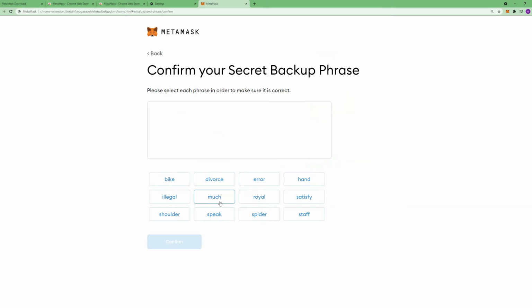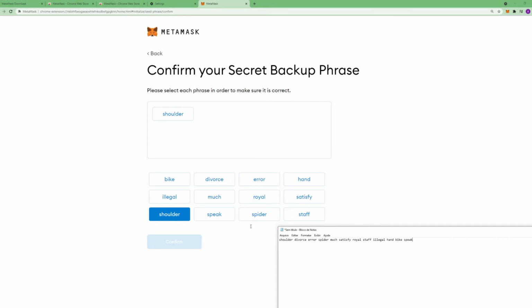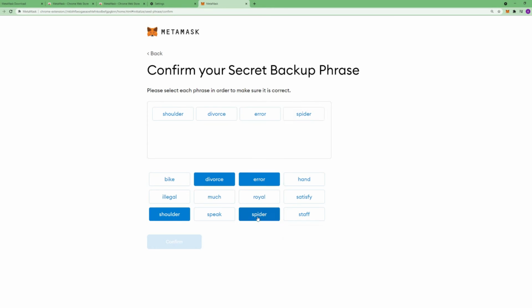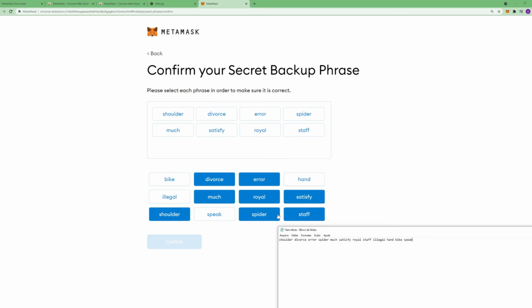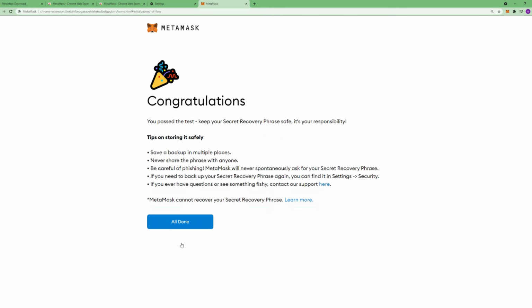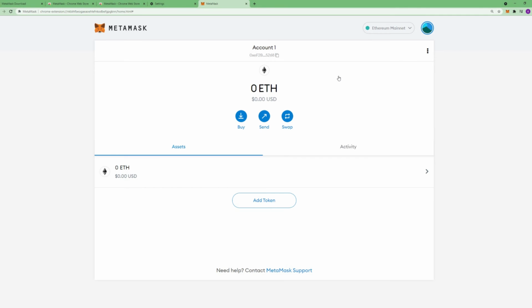He asks you to retype these words. So here it is set up. Okay, here is your Metamask wallet already configured and with 0 ETH.